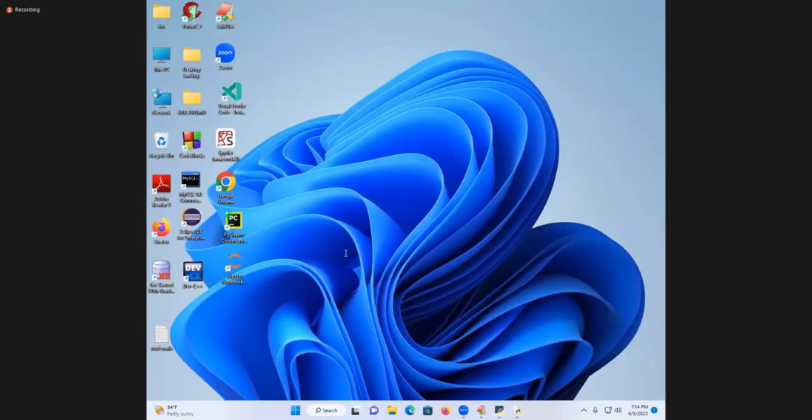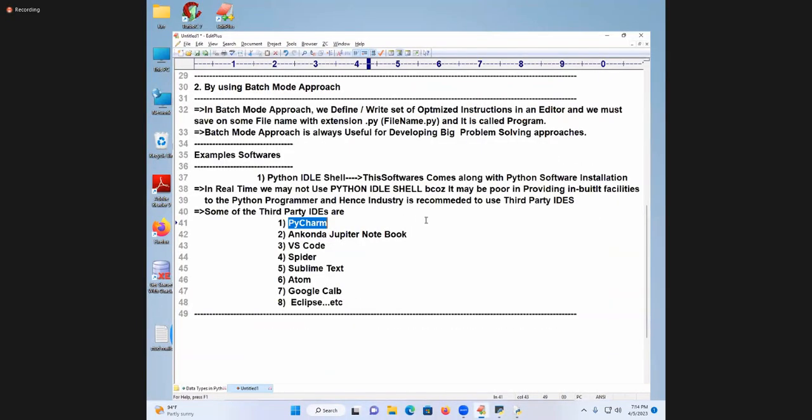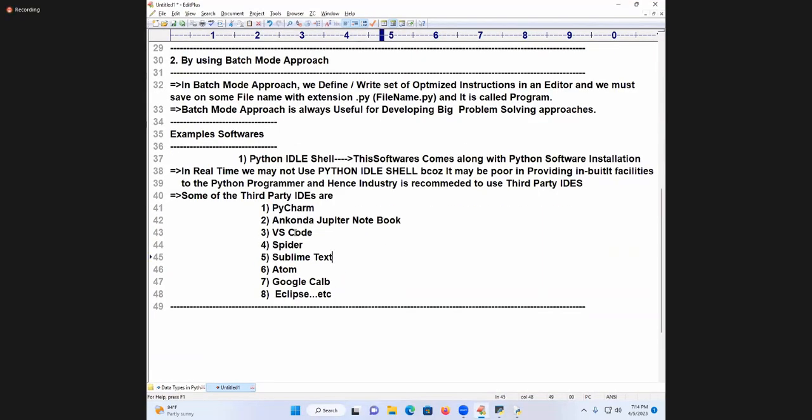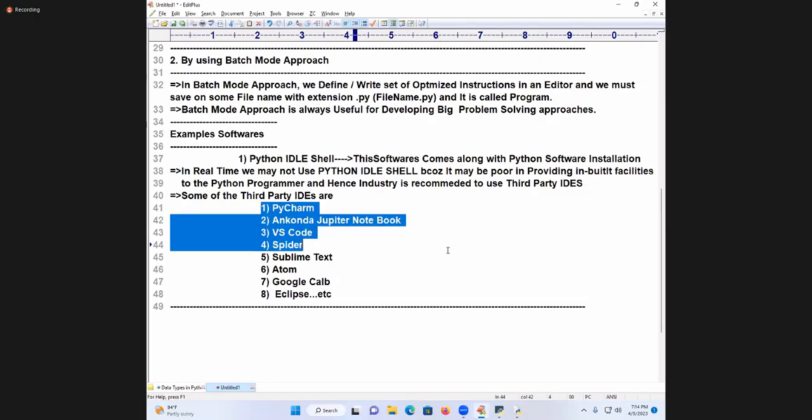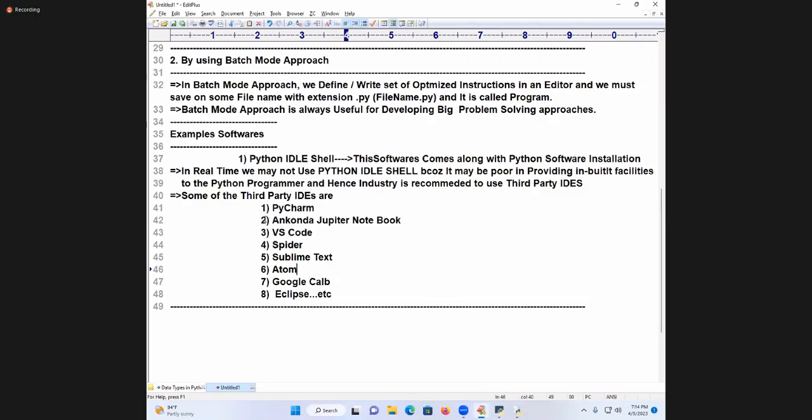Like that, in the further classes, I'll tell you how to download the Jupyter notebook, how to download VS Code also. Once I say 1 or 2, other things you will download by yourself. So first we need to work with what? PyCharm. Shall I go for PyCharm?